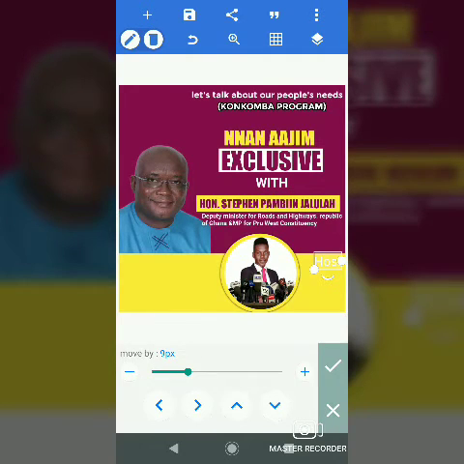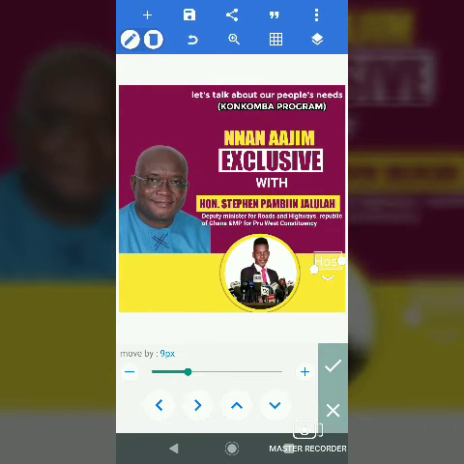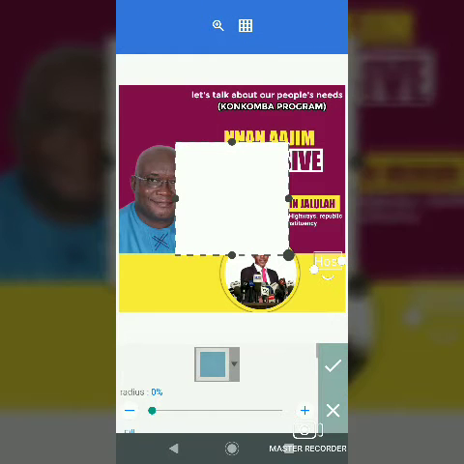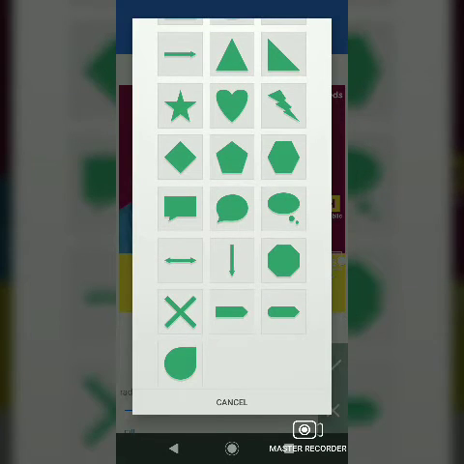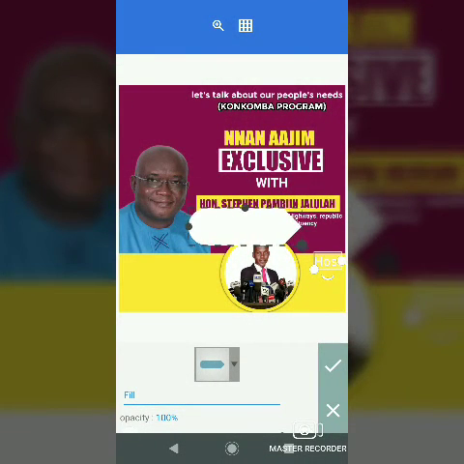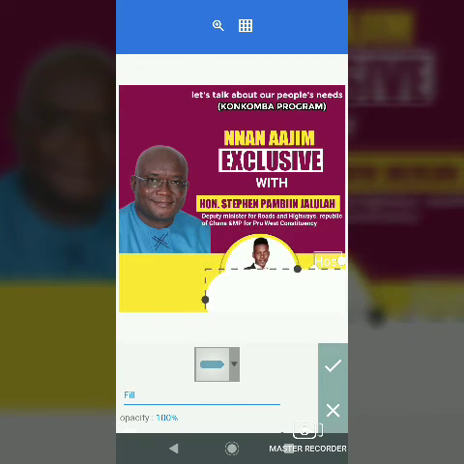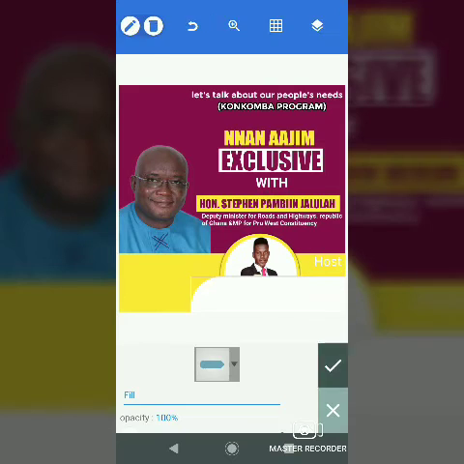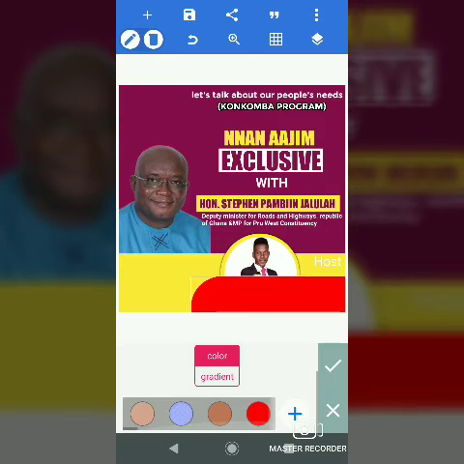Before then, what I have to do is to make sure I give another shape again. So I have to come to the plus sign, go to shapes, then select another shape. So this is the shape I'm going to use, down there, the last shape. I will make sure I increase the shape. So now what I have to do is to change the color of the shape to the background color.